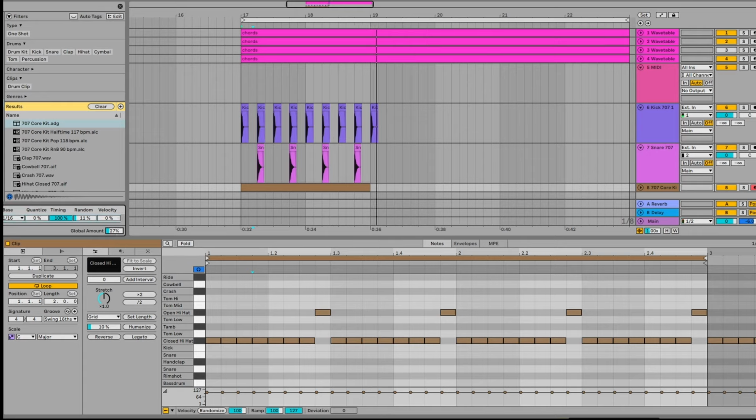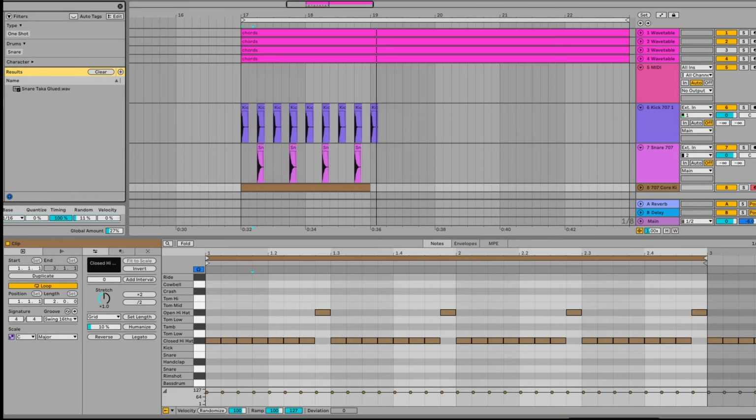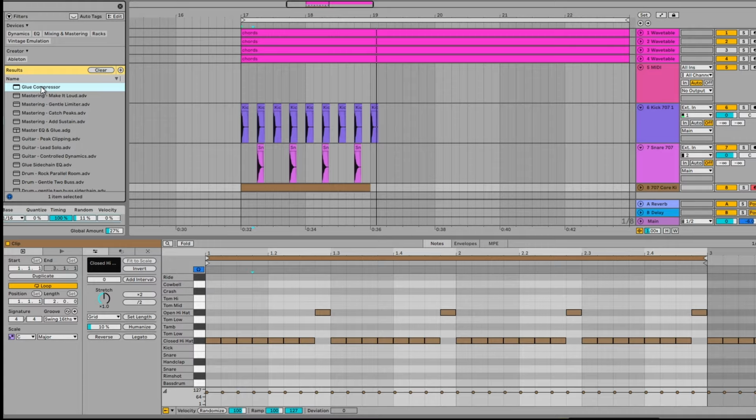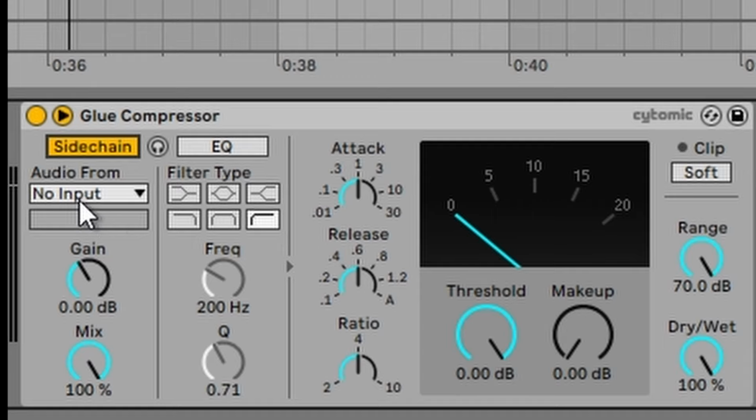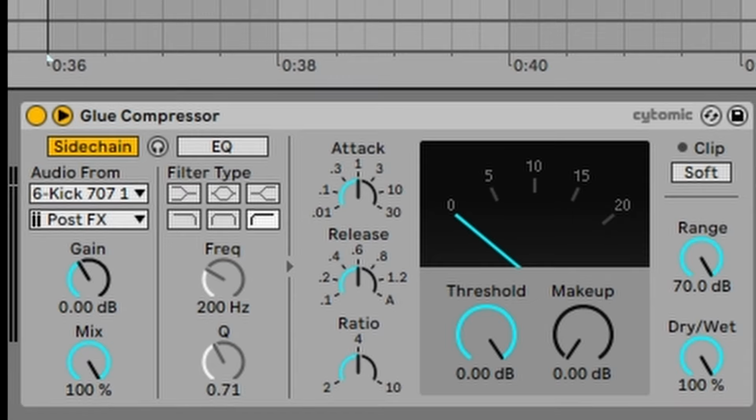And finally, what we're going to do is we're going to bring in a glue compressor to do some sidechain manipulation. So let's go ahead and add that to the hi-hats. And the thing about the glue compressor is, well, let's just show you how it's done first. So it's compressing against the kick, and we just loop this section here. So we just test it out a bit. Increase the threshold.